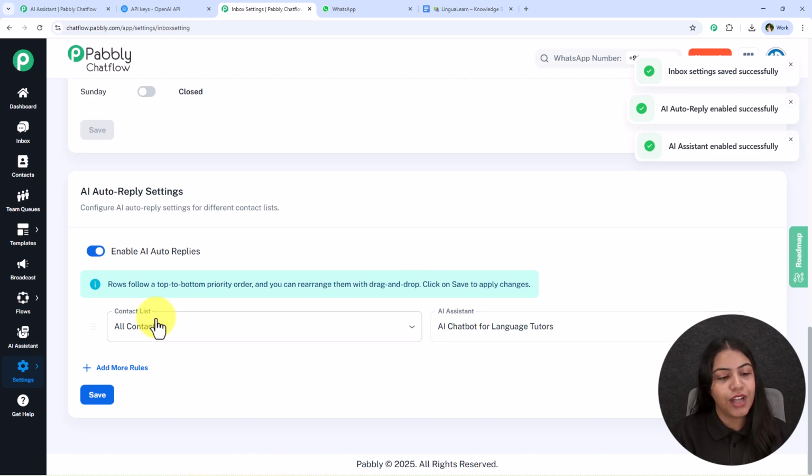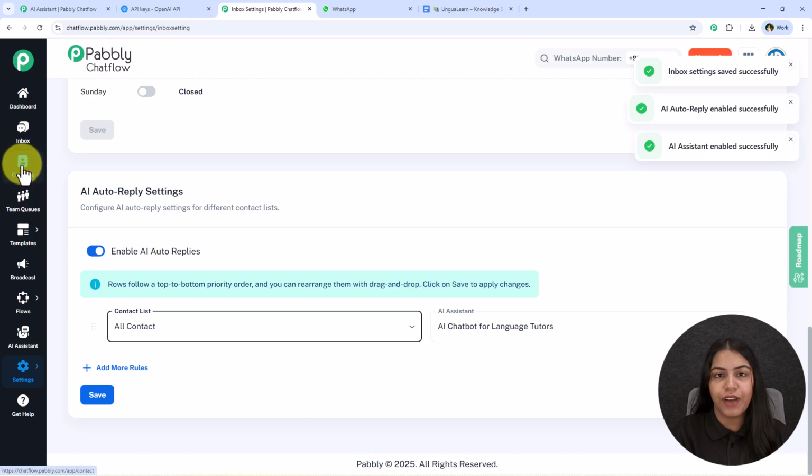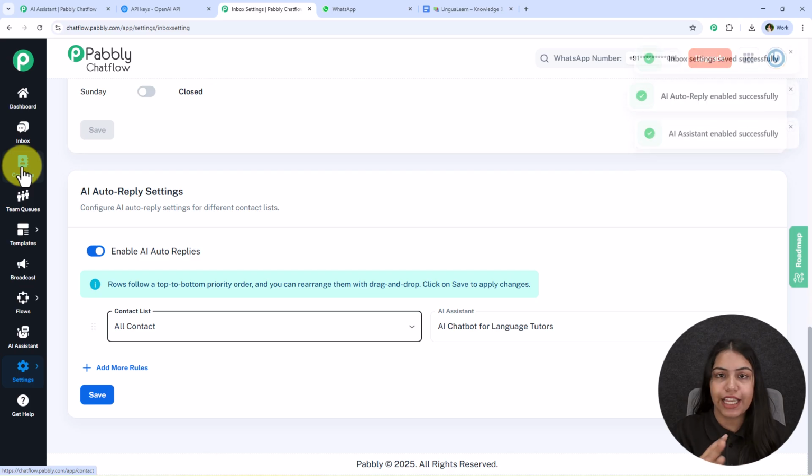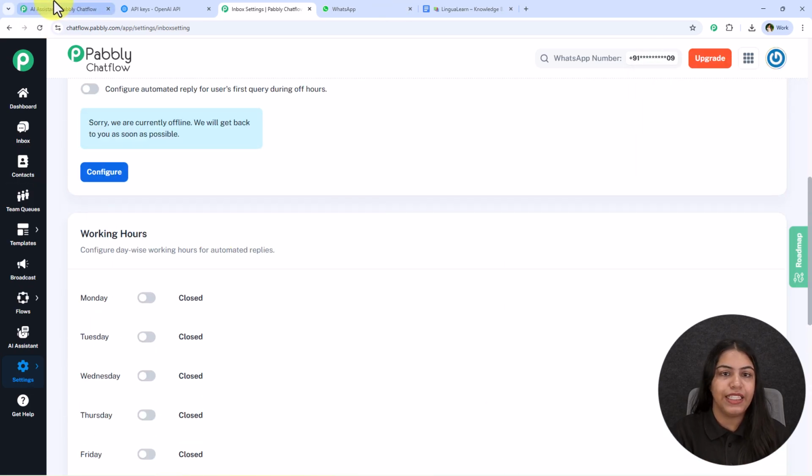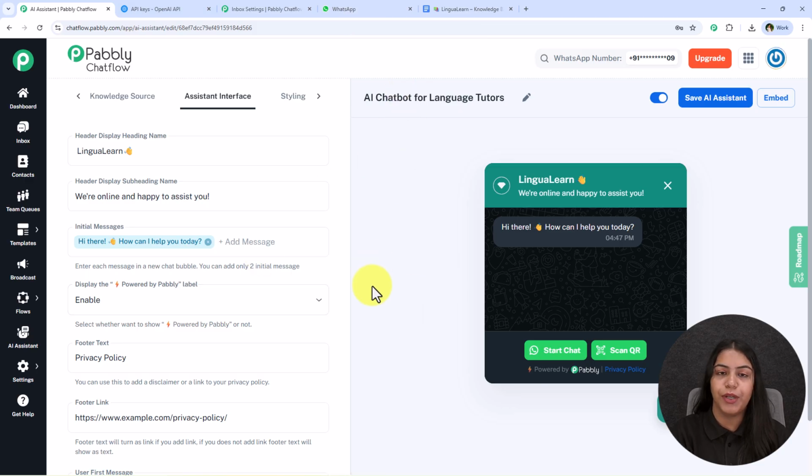And if you want to learn how to create this contact list, you can go towards this contact section to create one. Otherwise, if you want to learn about the details of this contact or any other section of Pabbly Chatflow, a video tutorial dedicated towards the same has been attached in the description box below. You can check it out.